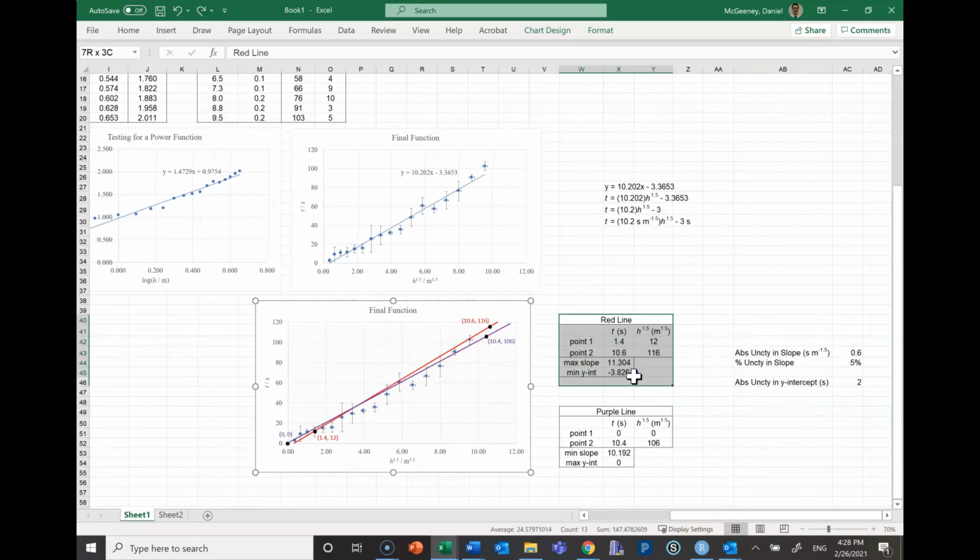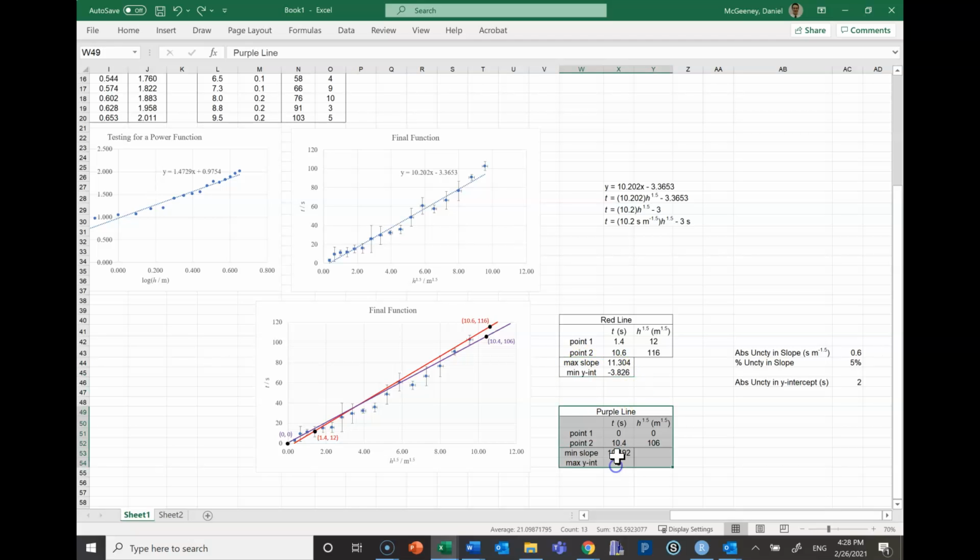For the red line, you're going to have a slope value and an intercept value. Same for purple. You'll have percent uncertainty and absolute uncertainty in the slope. And then you'll have just absolute uncertainty in the y-intercept. Finally, you will have a final equation, which will serve as your conclusion. And you can get really fancy and even do parentheses there. Doesn't that look sleek? Yes, it does.